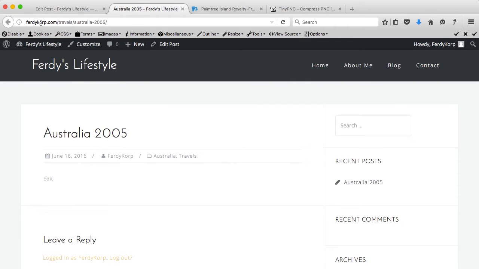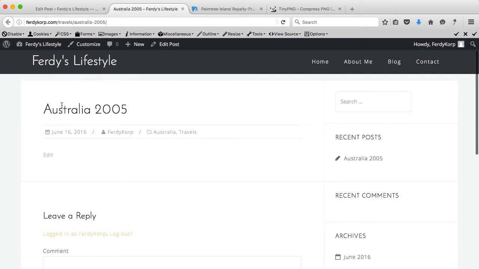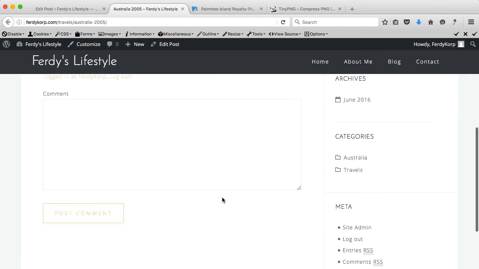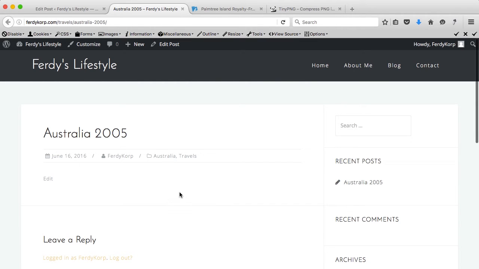And here you see ferdykorp.com/travels/Australia 2005. And what do we see over here? The title, the date, it's posted by Ferdy Korp, that's me, in the blog category Australia Travels. People can leave a comment. So this is our blog post.